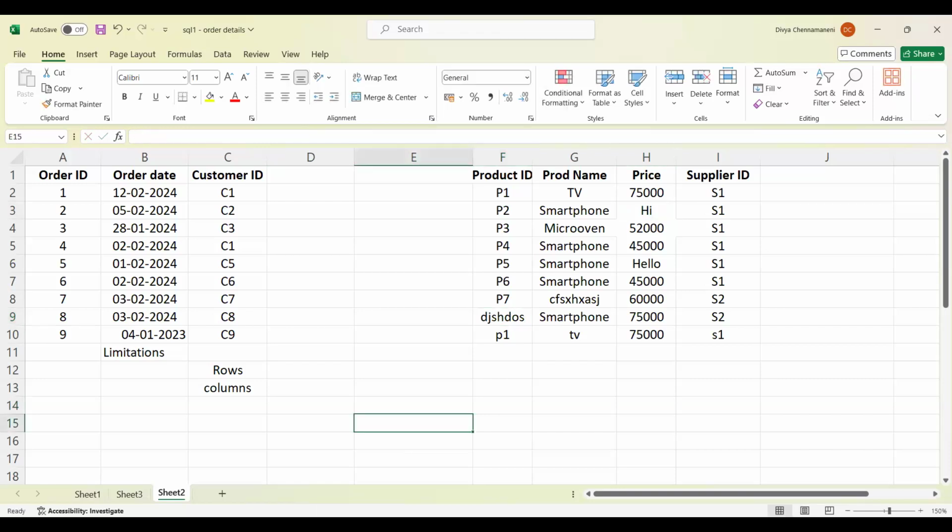Yes, ma'am. So what happens in Excel? We can write anything. It won't throw any error for us. It won't stop me from entering any irrelevant data. But this won't happen with SQL, because for each and every column in SQL, we will define the data types. What is a data type? We will discuss it going forward. But we will define data types in SQL.